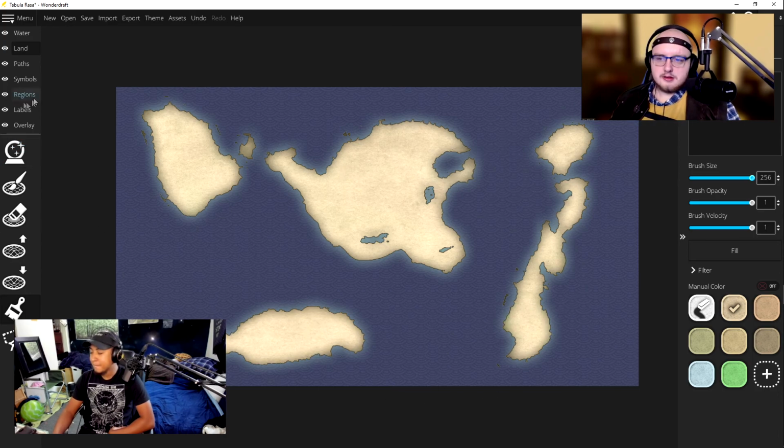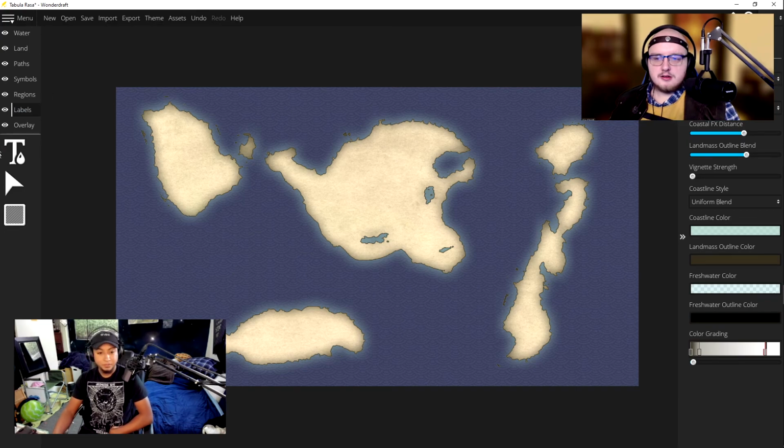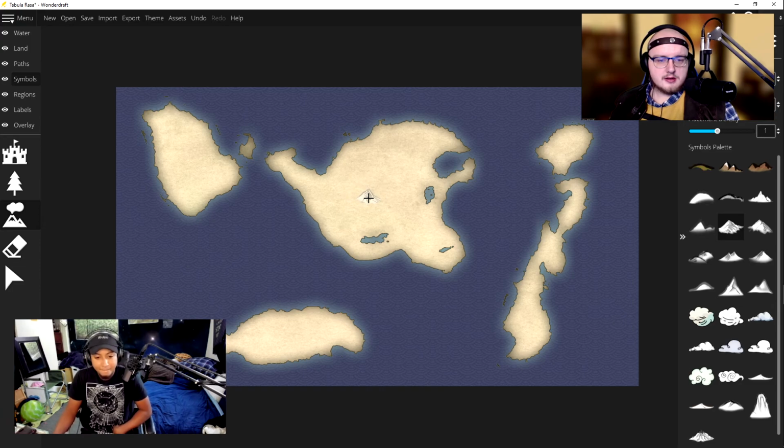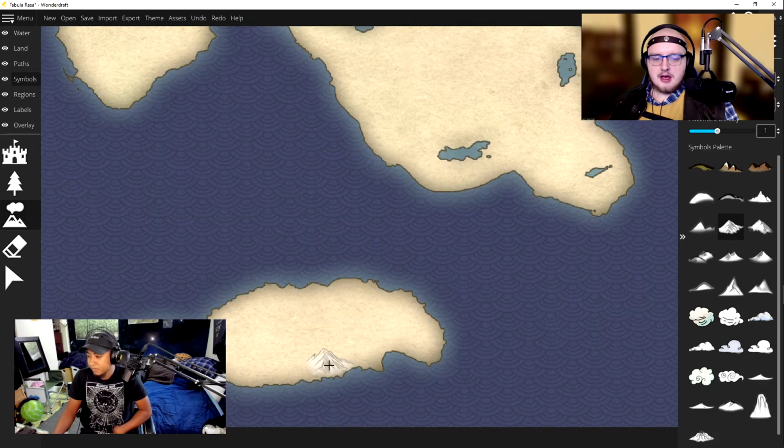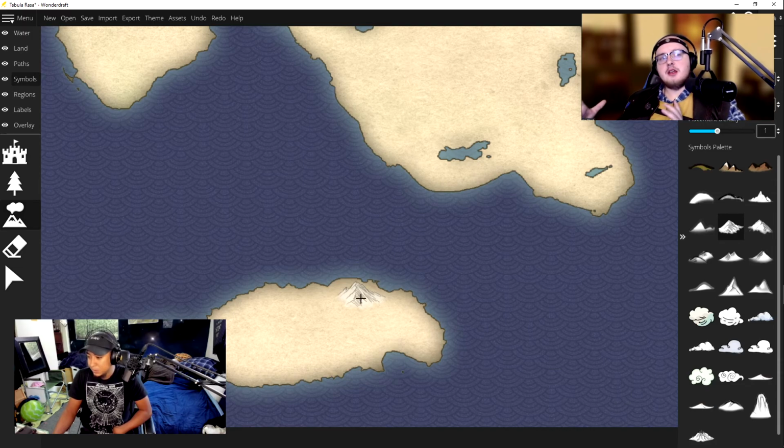So all we got to do is pop down some symbols. That's the one I'm looking for. So let's grab some mountains, because I don't know how much you know about this stuff, but mountains really do determine a lot in world building for map making. Mountains will determine elevation, which will determine your lakes and your rivers and everything. And from there you can determine where early cities would be built.